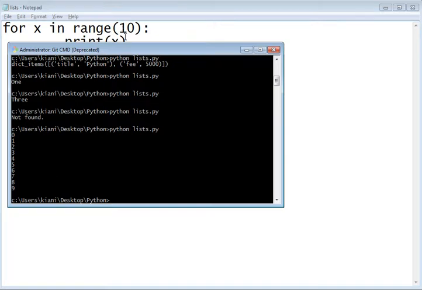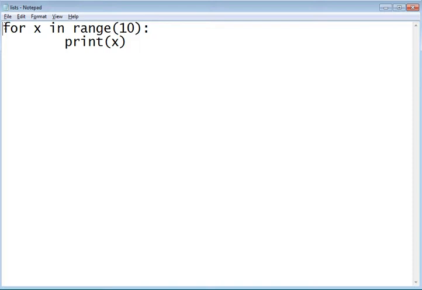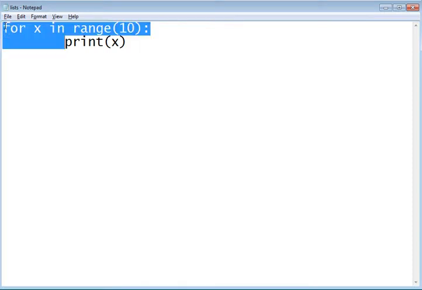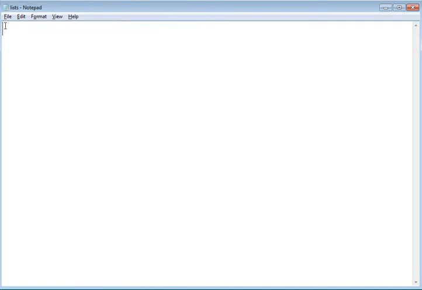So what about while? While means if we do not know the number of iterations, then we use while. For example, while x is less than 10, okay, and x is equal to x plus 1, and print x, okay, there should be a colon. Colon is used in remember, okay.